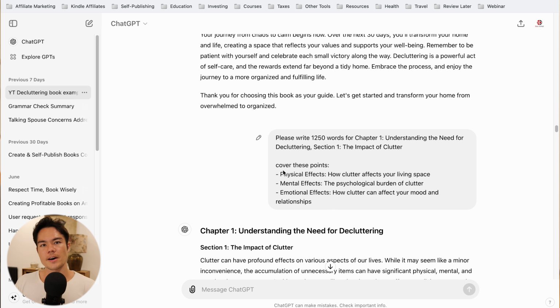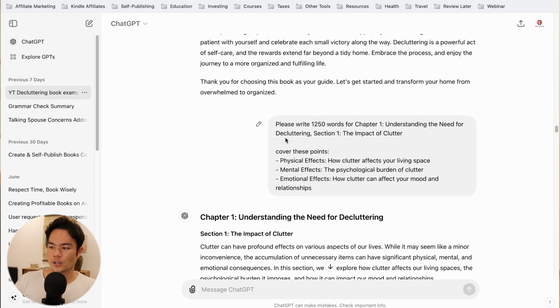So we identified that each section should have 1,250 words. Obviously, this can change, but to make it as simple and streamlined as possible, we're going to do 1,250 words per section, right? So the prompt that I asked is, please write 1,250 words for chapter 1, understanding the need for decluttering, section 1, the impact of clutter. Cover these points: physical effects, how clutter affects your living space, mental effects, and emotional effects.